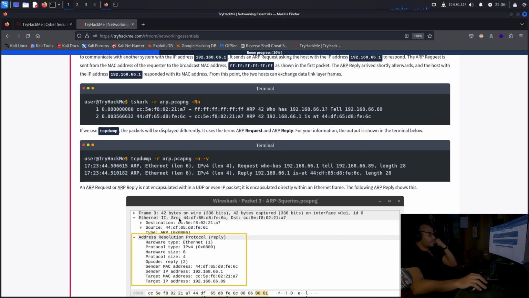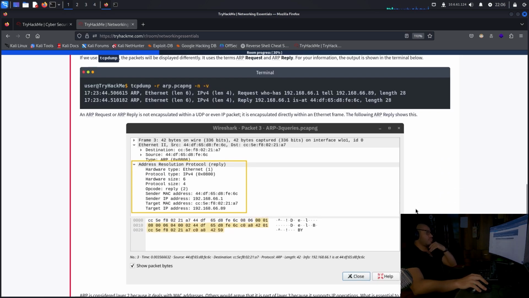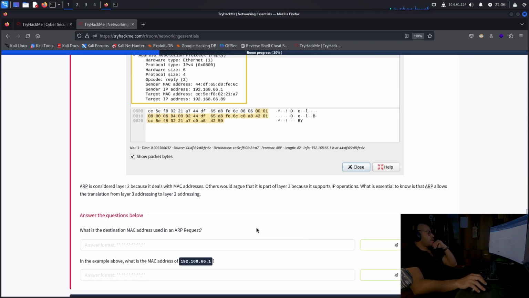An ARP request or ARP reply is not encapsulated within a UDP or even IP packet. It is encapsulated directly within an Ethernet frame. The following ARP reply shows this: sender IP address, target MAC address, and target IP address. ARP is considered layer 2 because it deals with MAC addresses. Others would argue that it is part of layer 3 because it supports IP operations. What is essential to know is that ARP allows the translation from layer 3 addressing to layer 2 addressing.